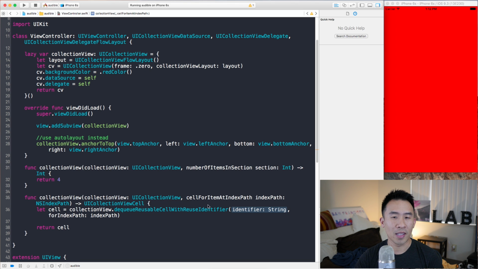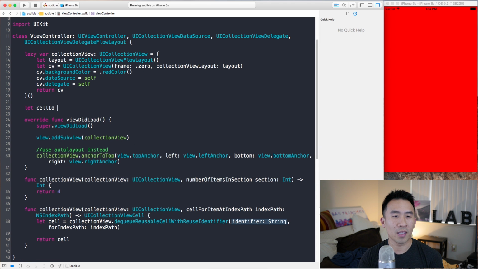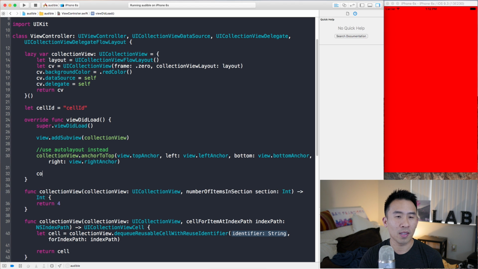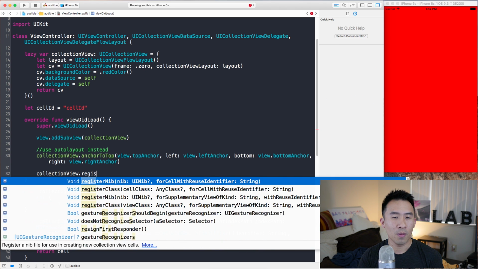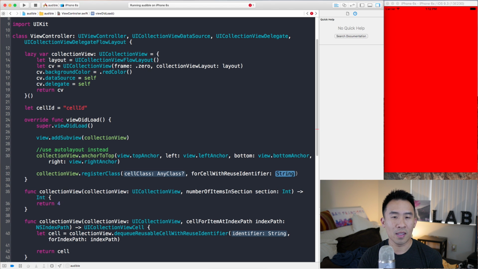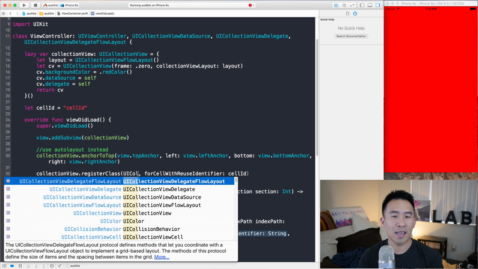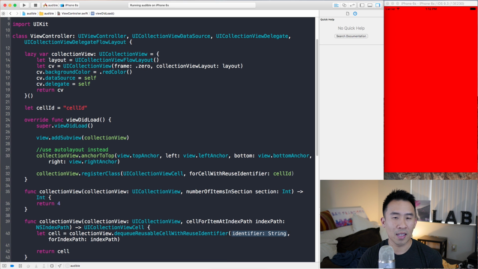And the problem right now is that we can't dequeue a cell yet because we haven't registered one with a cell identifier. So why don't I just register one really quickly right here? So cellID. And I need to register with the collection view inside of this viewDidLoad function here: collectionView.register class with this cellID from above. And for this class, I'm going to use a UICollectionViewCell.self right there. And let's see, cellID.